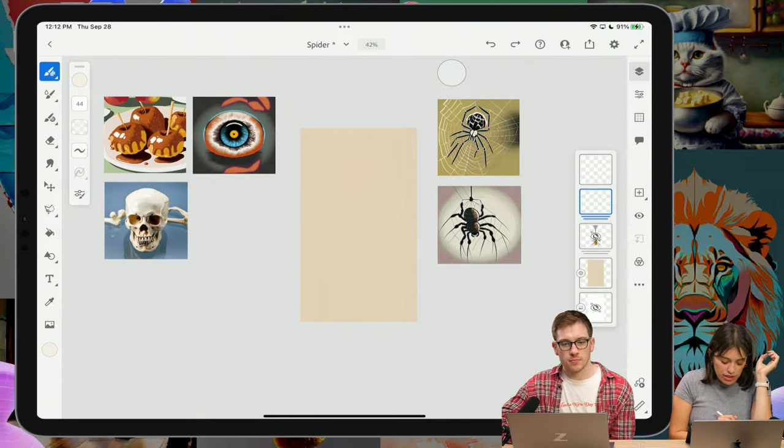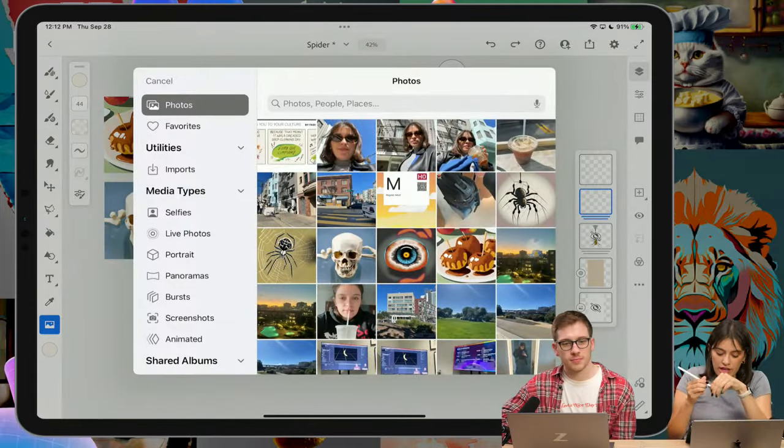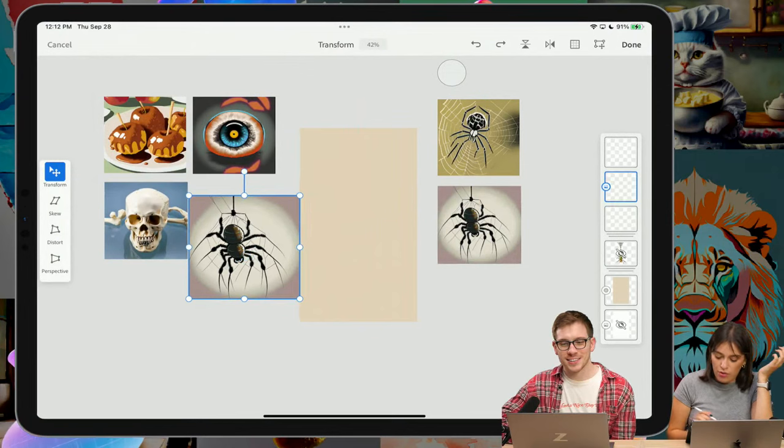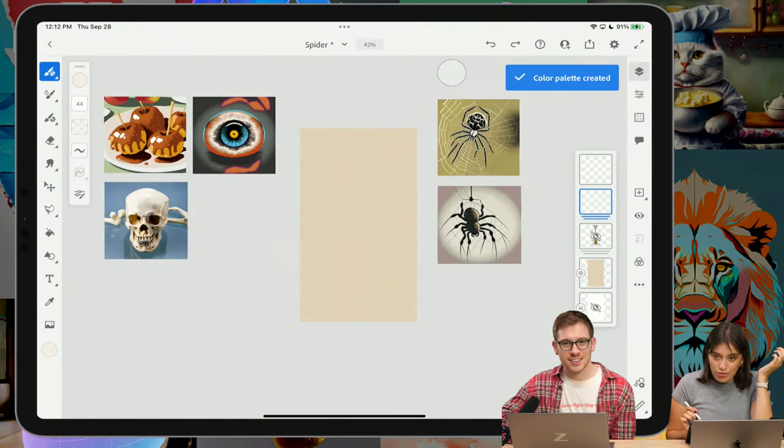But all you have to do to import images is go to Photos, and then you'll see all your photos. And then you can import the one. So you see I have this spider one. So that's just how I brought all these images in. I'm not going to go through my whole photo roll right now live.